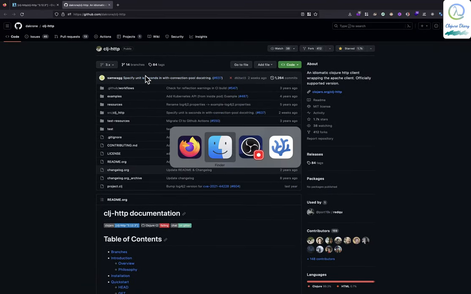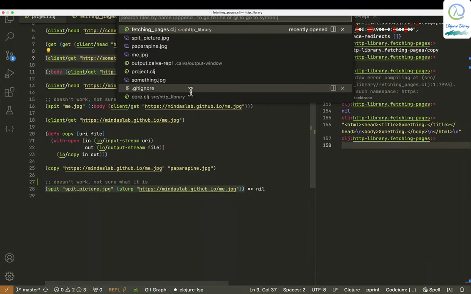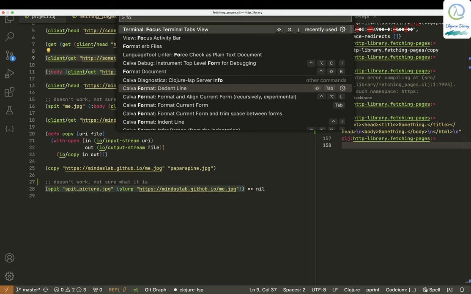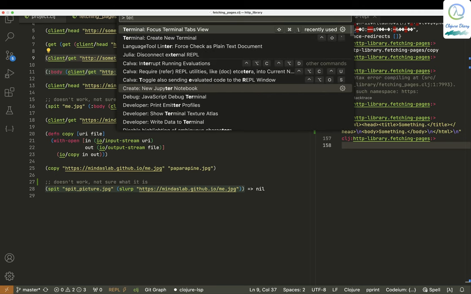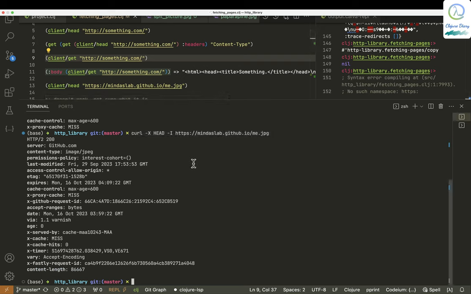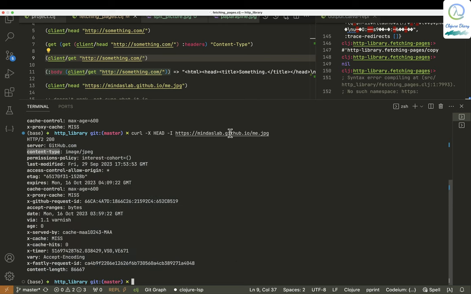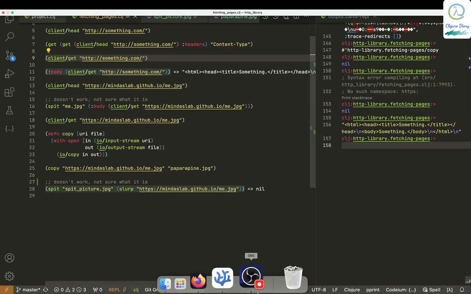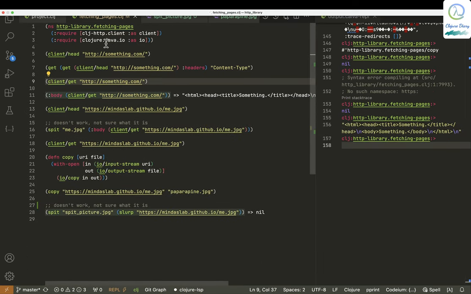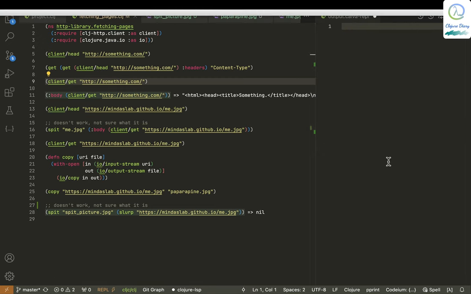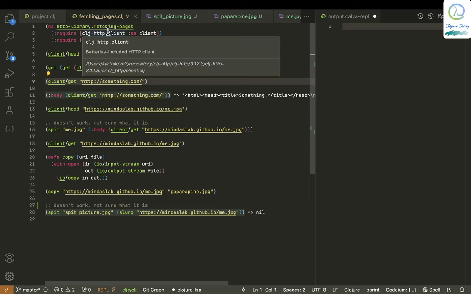So why we are looking at this library is, let me launch my terminal. In previous videos we tried to get the header of a URL, and we used a command line like this, and we executed this in Clojure. We got this as a string, and we converted this into a map so that we can get its content type and all those stuff, right? So that was quite a big work, right? But with this library clj-http, all this work can be avoided.